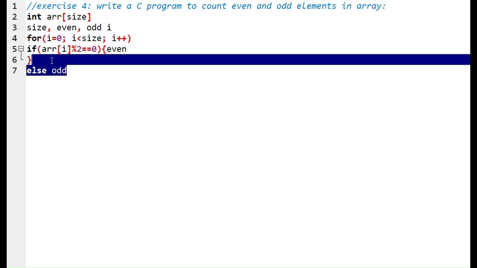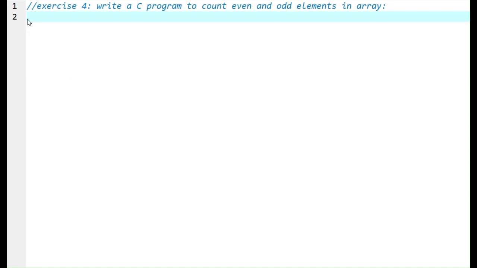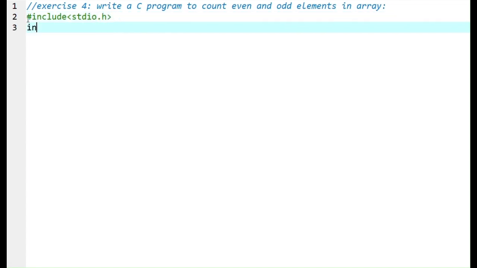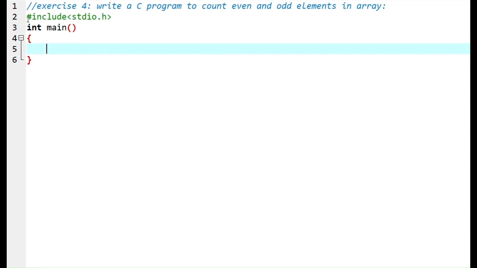Let's write the code to see the result, and let's start with hashtag include stdio, integer main and open the braces.